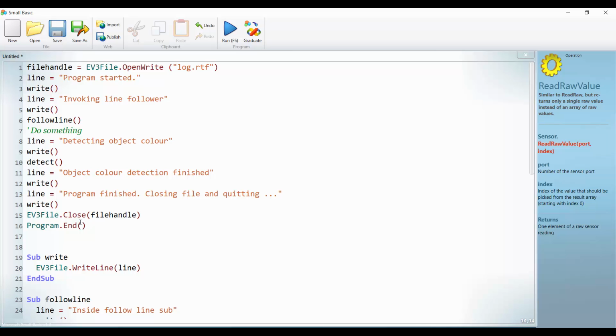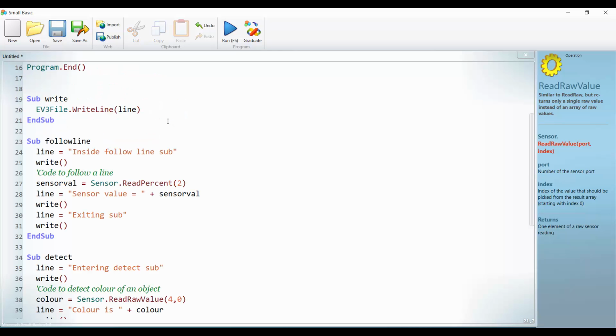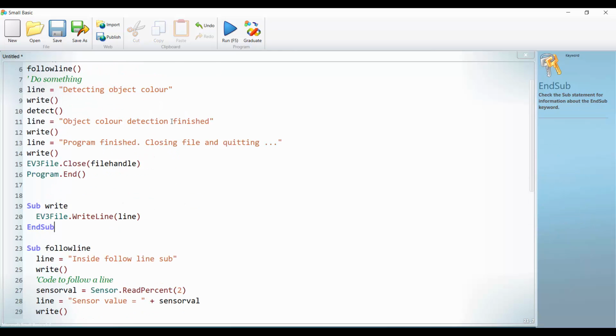So this was a very simple example. In complex scenarios like WRO or any other competitions, it is easier to debug your code by writing it to the file, by making it log inside a file.